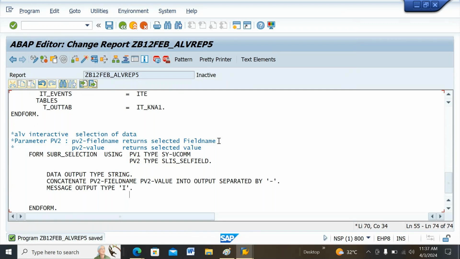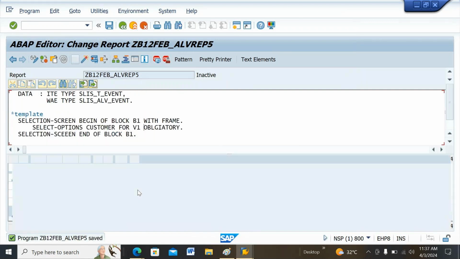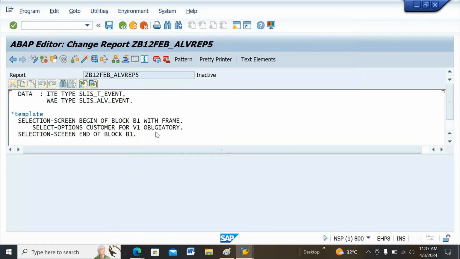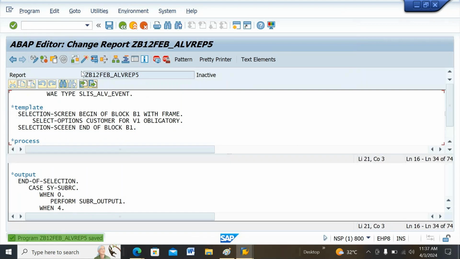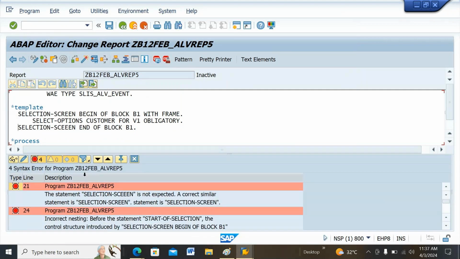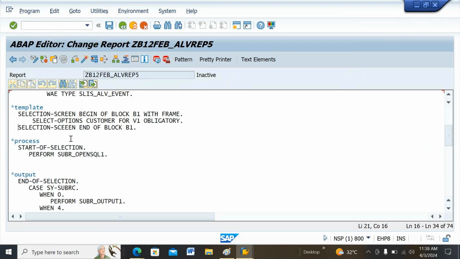Okay, so now I'm going to save. Check this, object spelling mistake, or selection screen spelling.